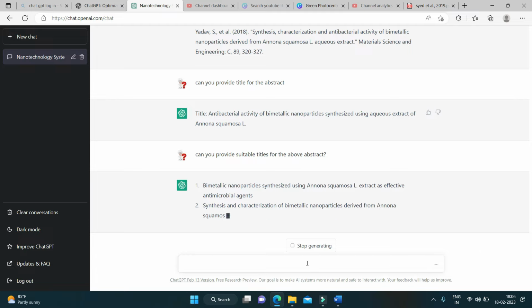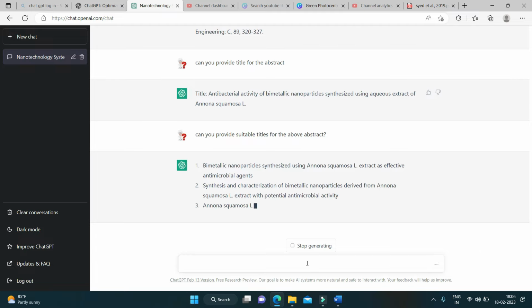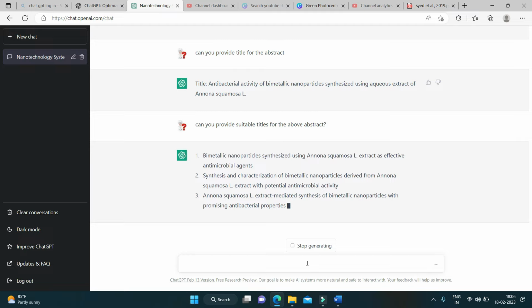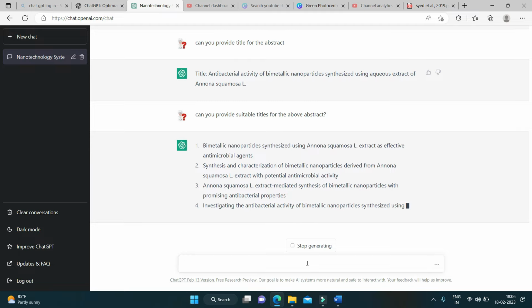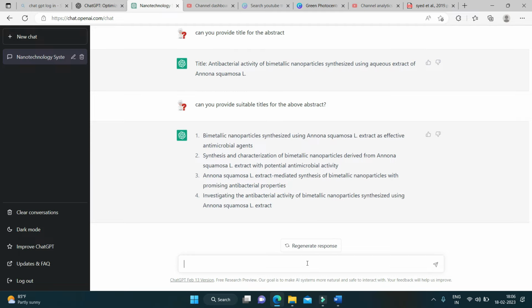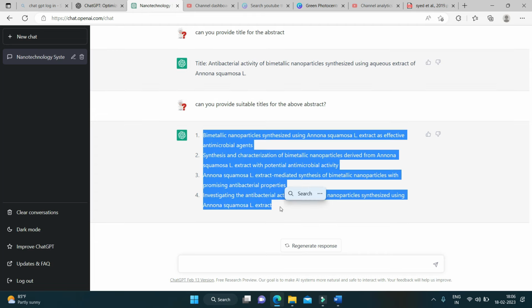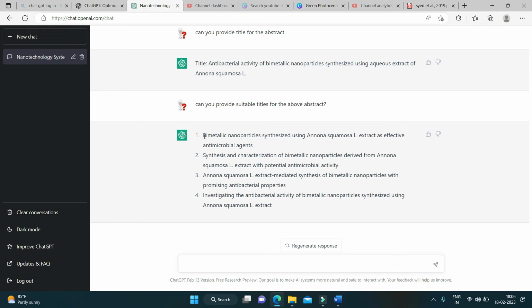Bimetallic nanoparticle synthesis using Ananas squamosa extract as an effective antimicrobial agent. Synthesis and characterization of bimetallic nanoparticles derived from Ananas squamosa extract with potential antimicrobial agent. Ananas squamosa extract mediated synthesis of bimetallic nanoparticles with promising antibacterial property. Investigating the antibacterial activity of bimetallic nanoparticles using Ananas squamosa extract. So this has provided 4 titles and you can choose one.